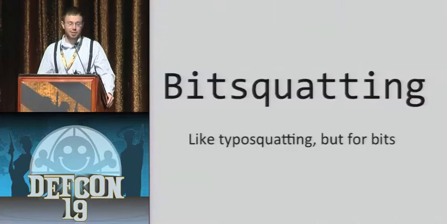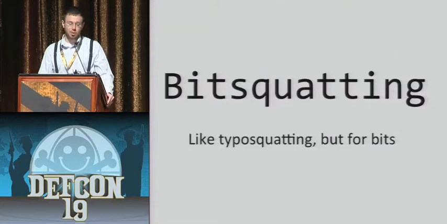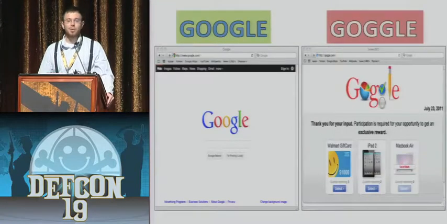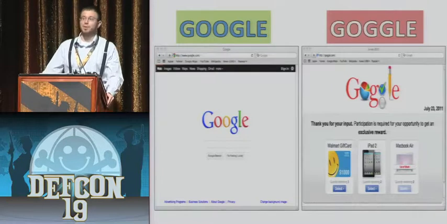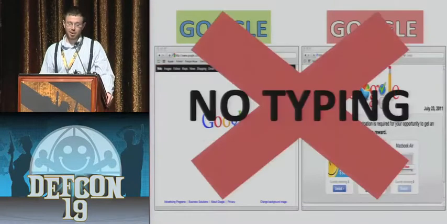Once again, the attack is called Bitsquatting. And it's called Bitsquatting because it's like typo squatting, but for bits. I'm assuming we're all familiar with typo squatting, but if not, here's a good example. Let's say you want to go to Google, which is a popular search engine, but you type an extra G, and you go to Goggle, where you can win Walmart gift cards, free iPads, but sorry, they're out of MacBook Airs. And this is not what I'm talking about.